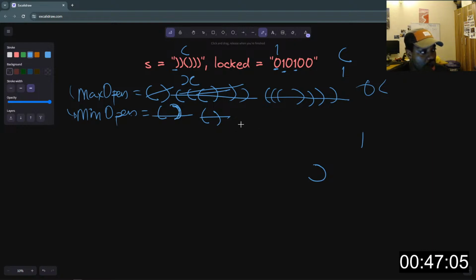Now, what other situation do we need to reduce this? Well, if the value here is also unlocked, it means we can create an opening or a closing. So we reduce this also by 1. So let's assume that we had a previous opening here, and the value here is unlocked. So we can just reduce this by 1.